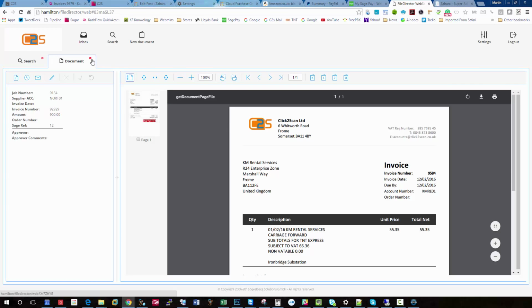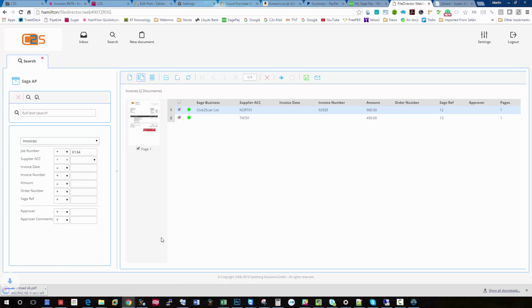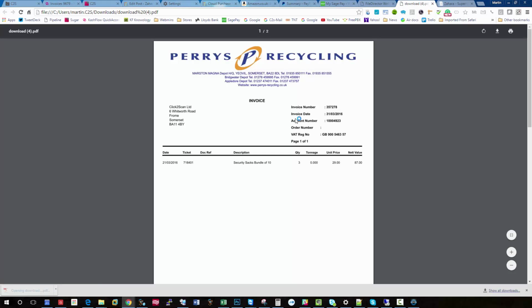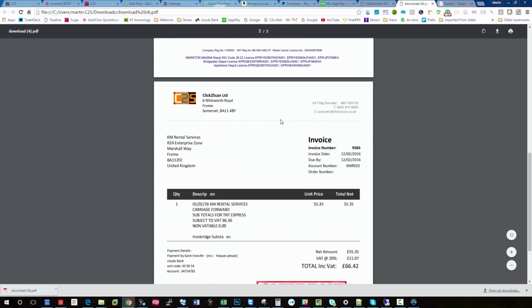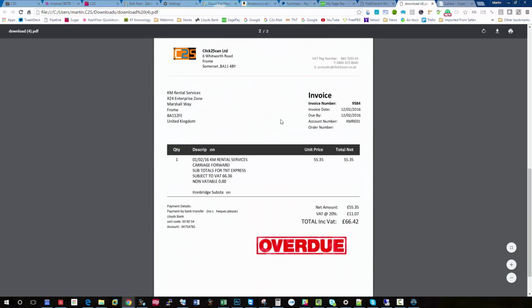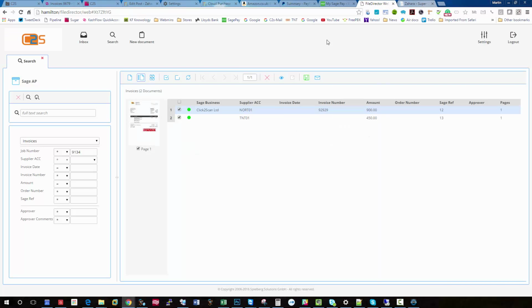If I go back to the search results, and I was to tick that one, go into that one, and tick that as well, I could then download them. So I click the save icon. I'll have them as a PDF, please. I go into that PDF, and then there's my Perry's email invoice, and then there's my C2S invoice as well. So you could email those on to your customer.